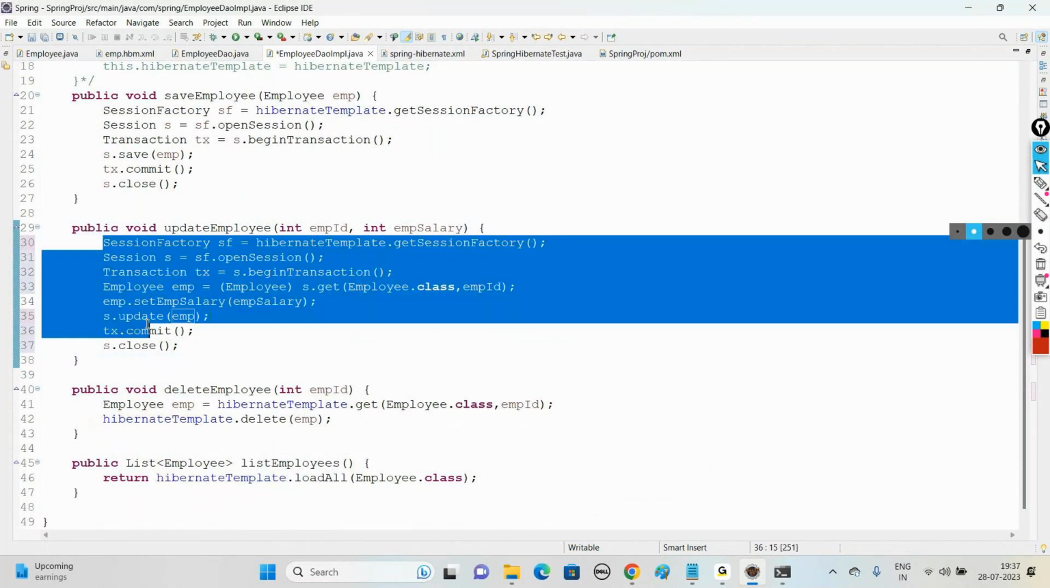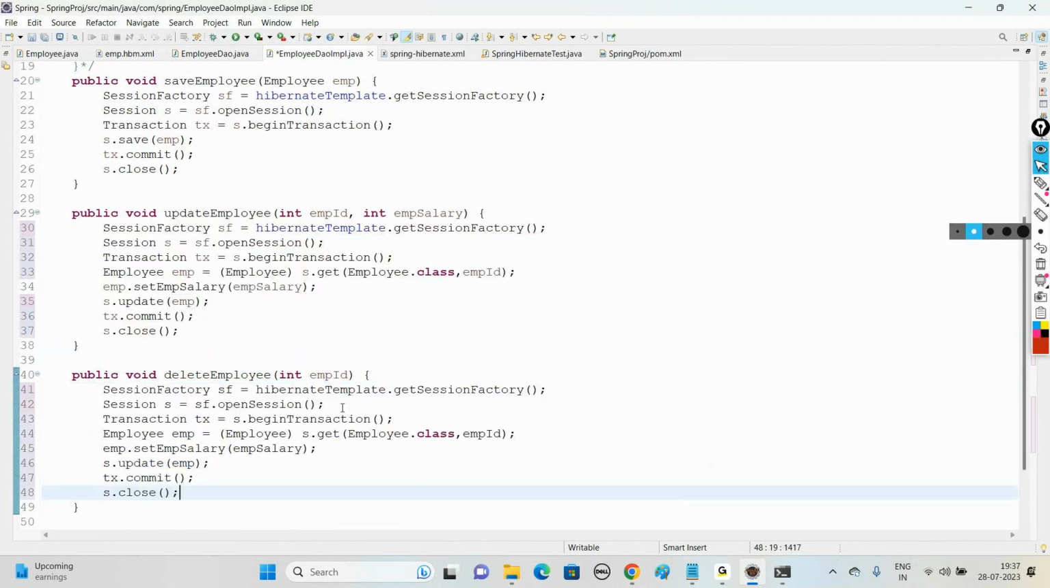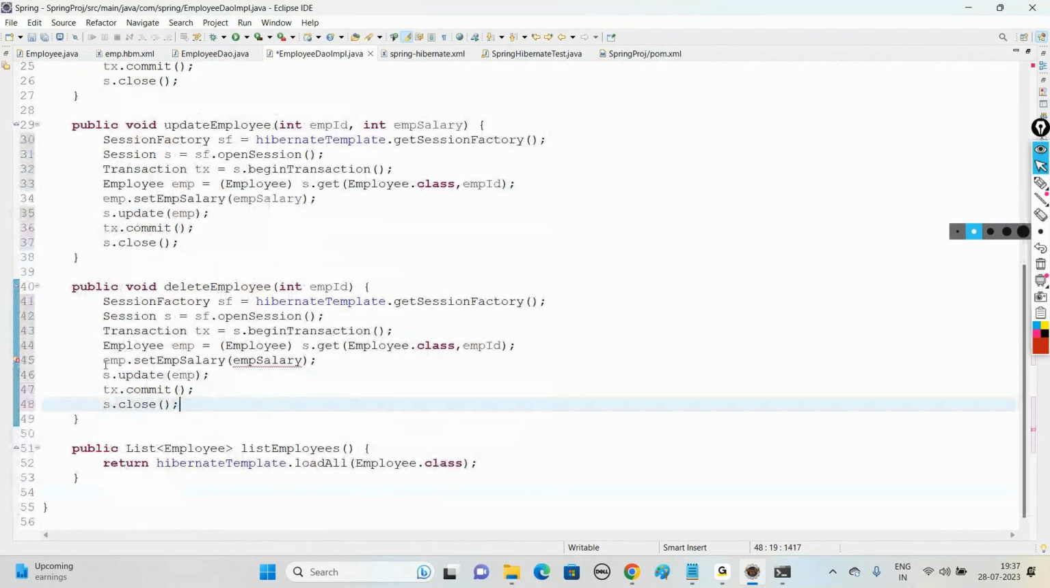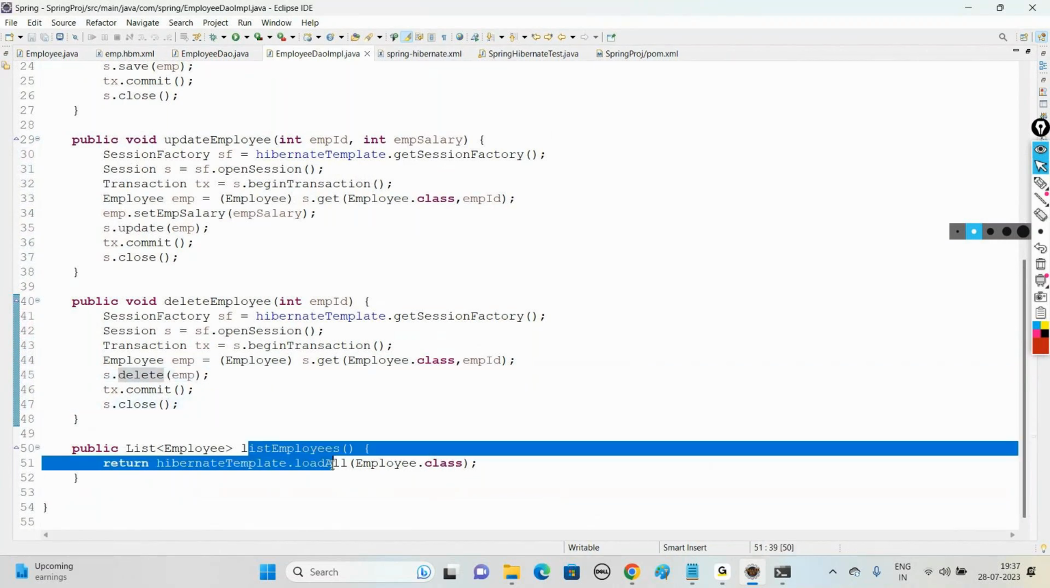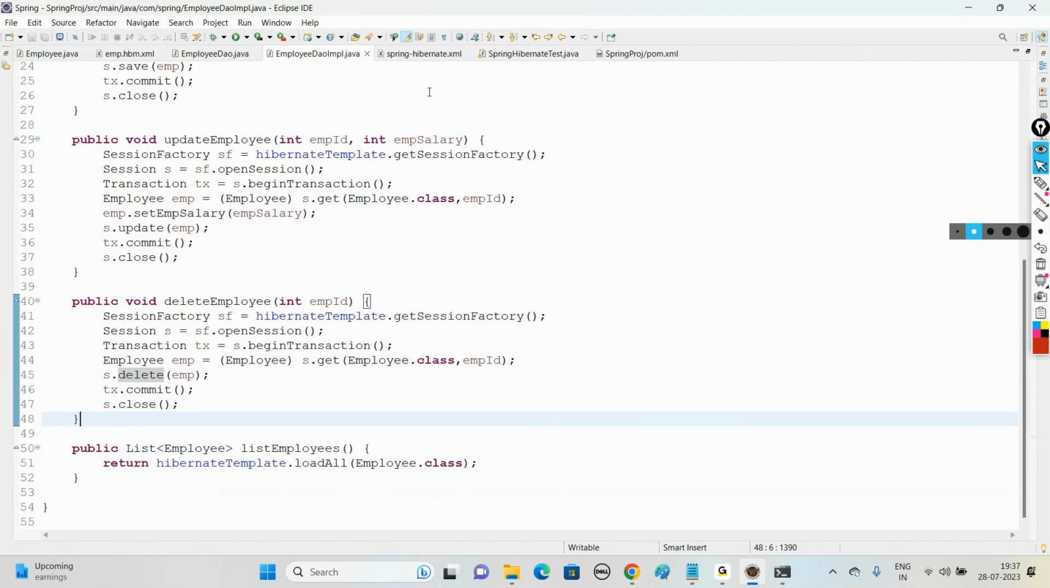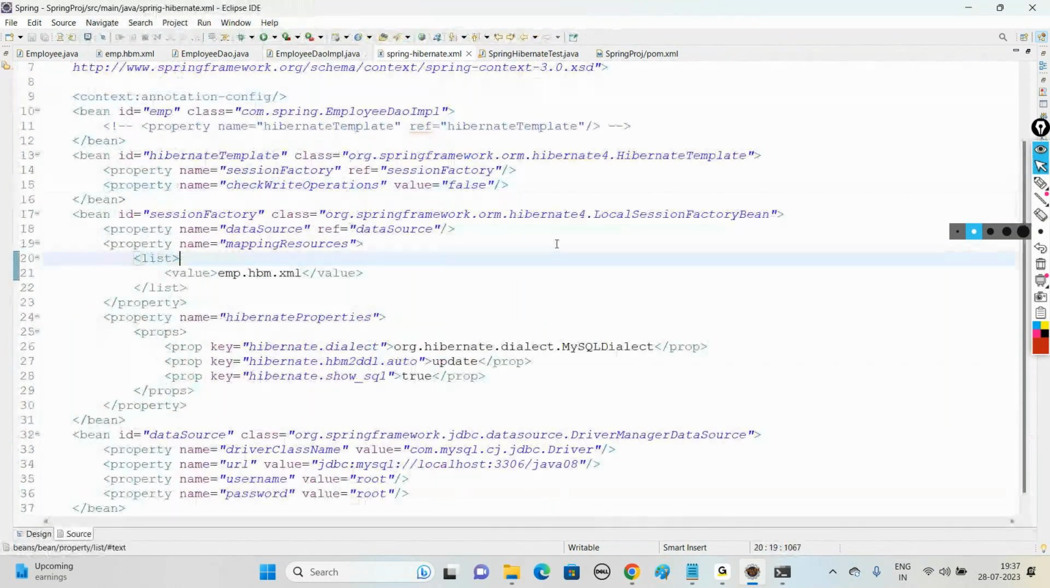Then coming to delete employee, same piece of code, get the session factory. Here, which method do we have to call to delete the employee object? We have to call the delete method. I'm calling the delete method. And list employee, same, no change in this. The remaining piece of code is the same; I have just changed the version here, Hibernate 4.